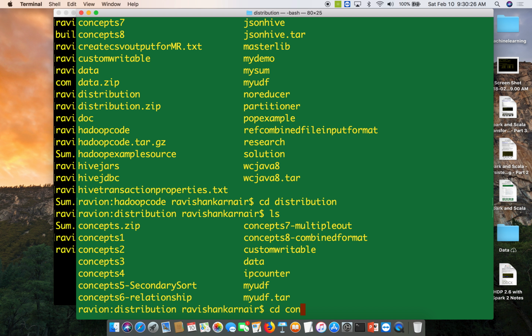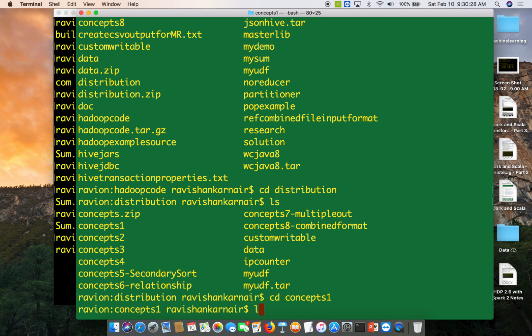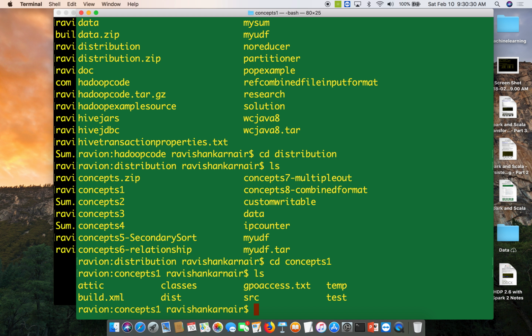Okay, I have got the concepts 1 directory here. Only thing is that I might not have a lib, because I created this folder for distribution purposes. Without a lib directory, I cannot run my code. Without master lib, you cannot run the code. There is no lib in this folder.